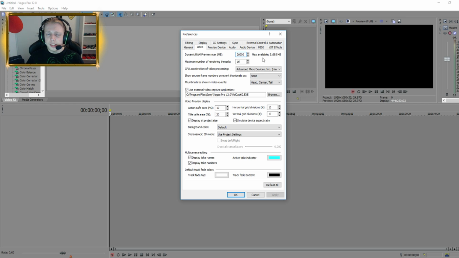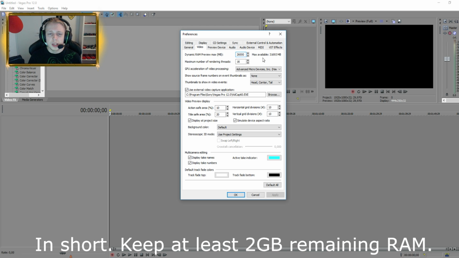So I'm using 26 gigabytes of RAM. I have 32 gigabytes in total. That means I can use a lot of RAM to speed up my editing and all those kind of things. If you only have 8 gigabytes of RAM, be sure you at least keep 1 to 2 gigabytes left. So if you use like 5, then you have at least a couple left if you have 8. If you have 16, use like 10 or 12, so you can always watch YouTube in the meanwhile.